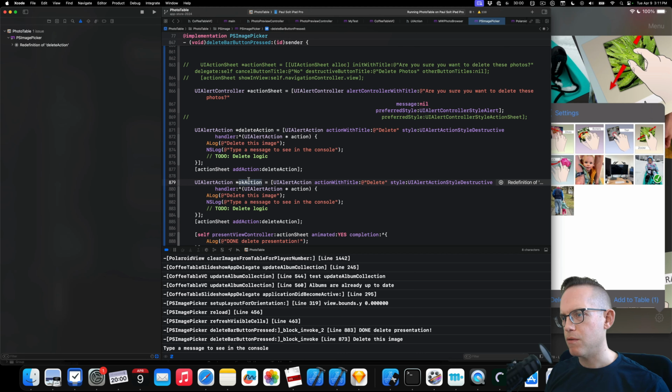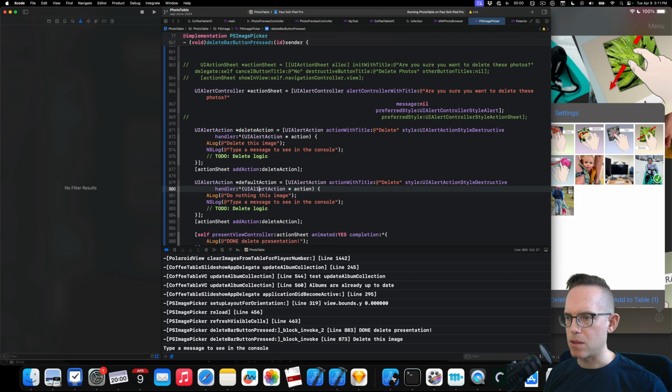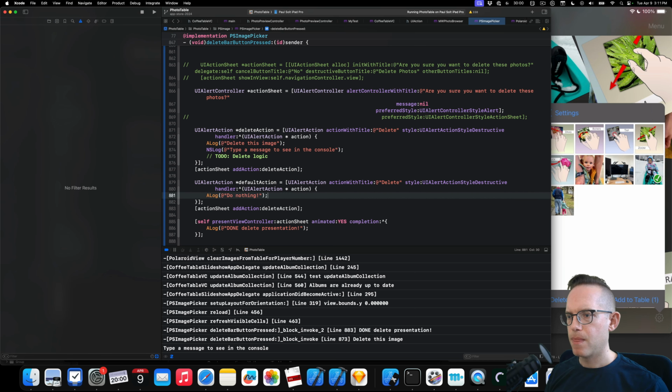I thought there was a default action, maybe called default action. Do nothing. Okay. Get rid of this. Okay, so we add that action.